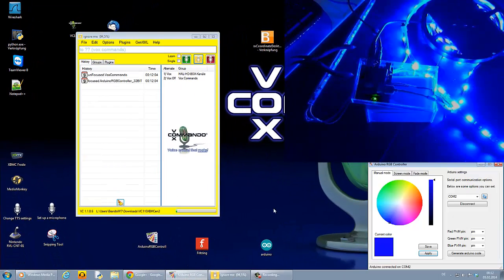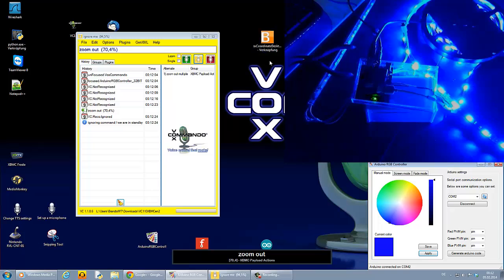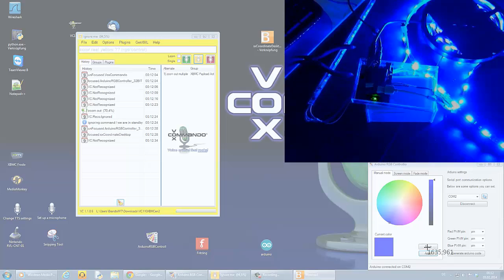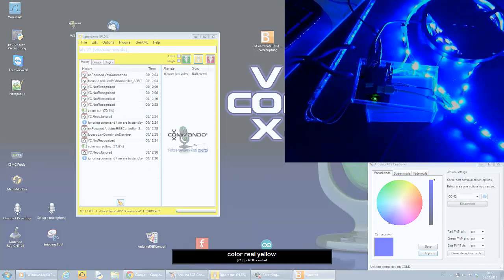To control things on the Arduino, there is an Arduino RGB controller which has three modes and a manual mode. I use this mode with the VoxCommando mouse coordinates to set it here in this color wheel. There is other software which I found on the internet. You can pick the coordinates from the color wheel and also from the buttons. It's really cool to use it with the VoxCommando mouse coordinates.